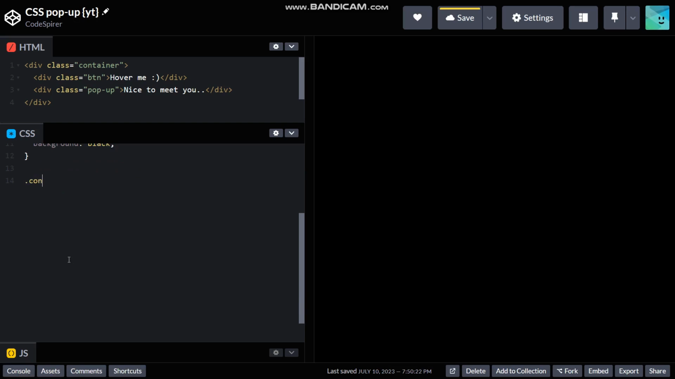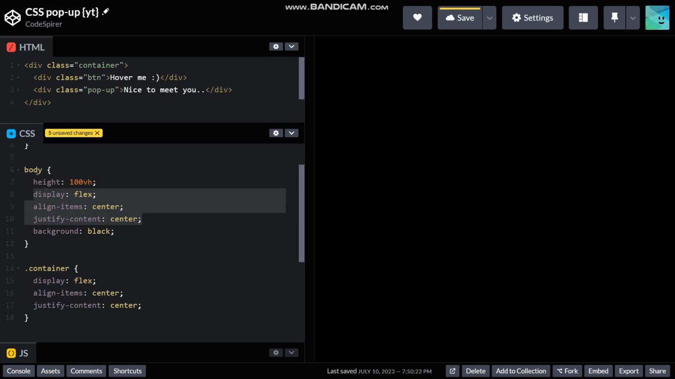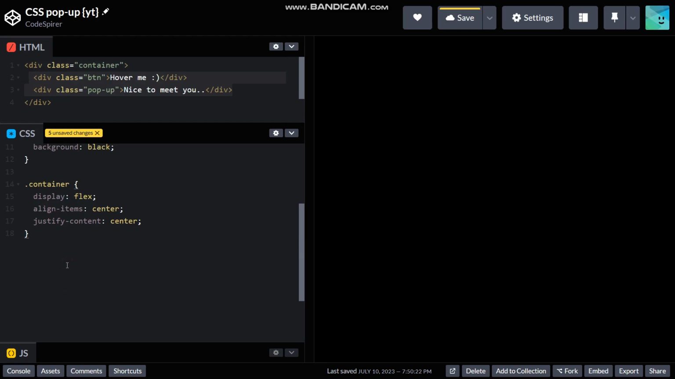Alright, with that out of the way, we can start styling our container. So .container, and then I'm going to give it display flex and these same things right there. Where we specify this display flex is on the body, so it only centers the container. Whatever is inside the container, we need to center by specifying display flex on the container, so that these two are centered properly.